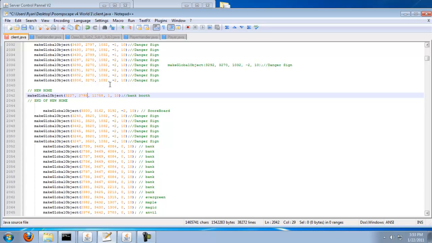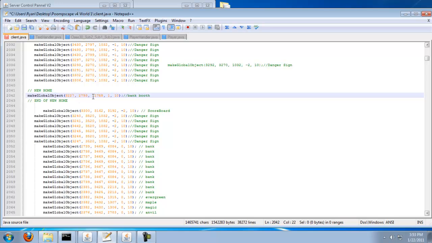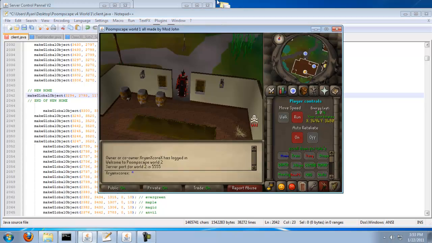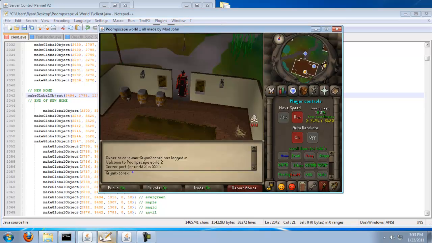Wait, I'm totally wrong. I'm so sorry, guys. Okay. These are the coordinates right here. Those are the coordinates, that's the number. Okay, so 3, 2, 9, 4, I think it was. Let's just check it out. 3, 4, 9, 4. Then we got 3, 4, 8, 0.